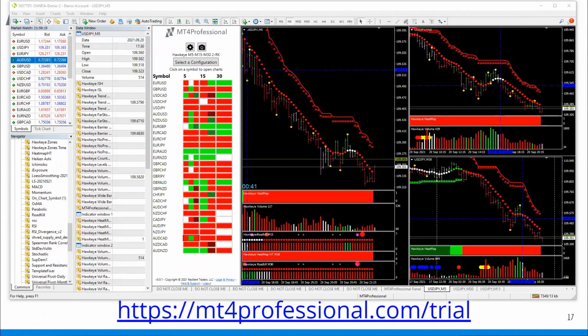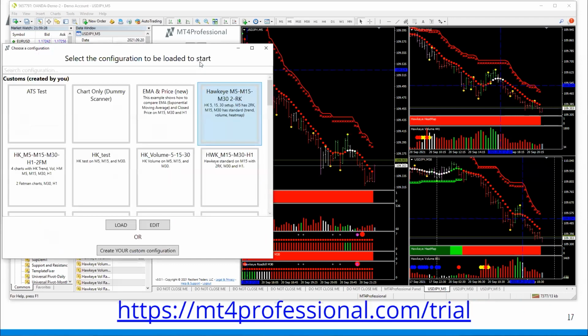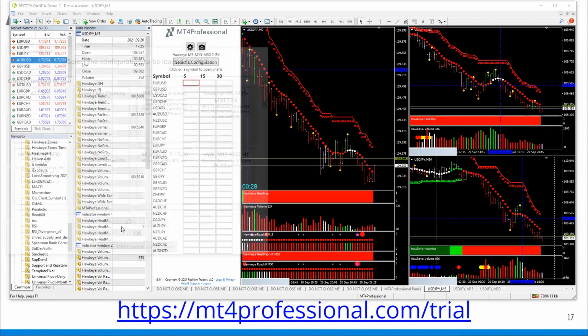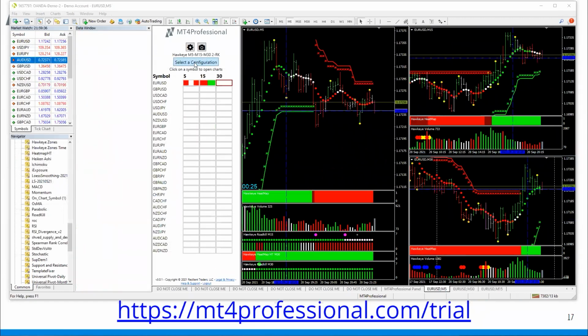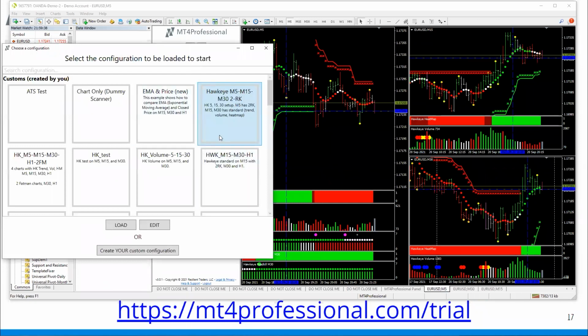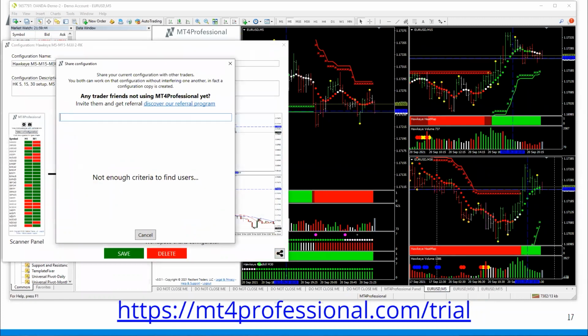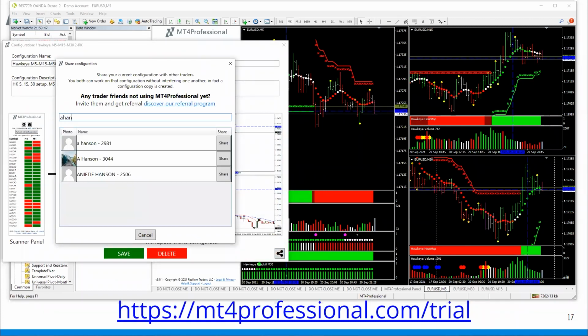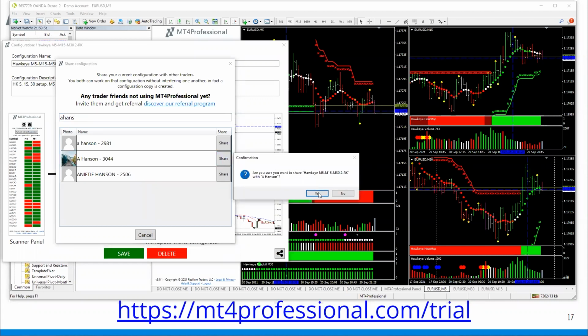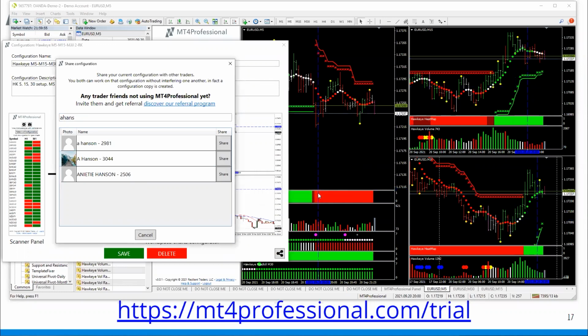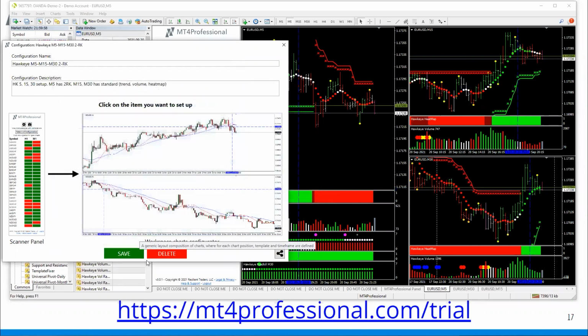You would like to see the Hawkeye 5, 15, and 30. Okay, that's the current one that I have set up here, set up with 2 roadkills. So let me, oh, sorry, I didn't mean to hit load. I meant to hit edit. There, share. All right, I just shared it with you. And there you go.